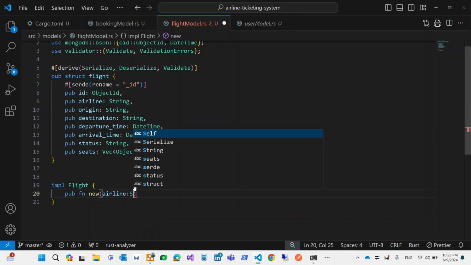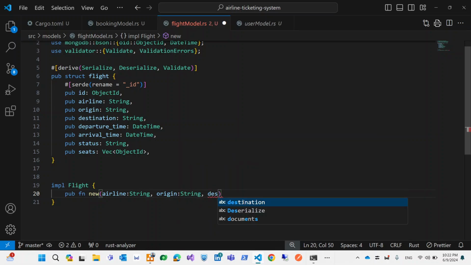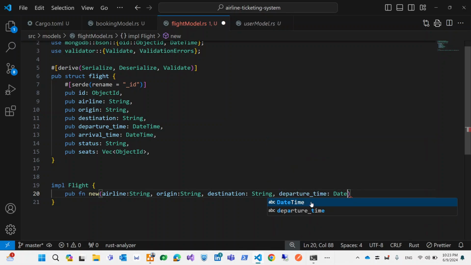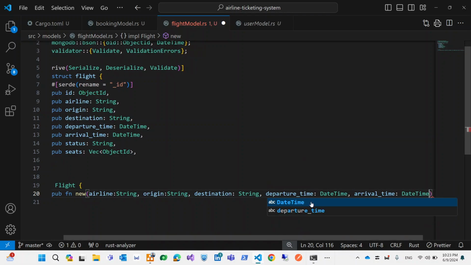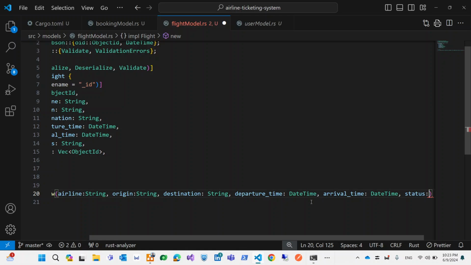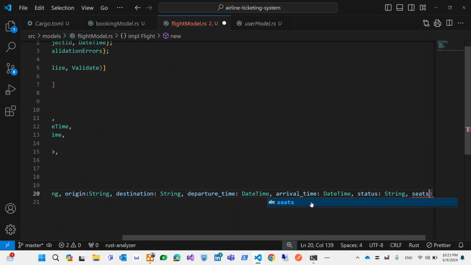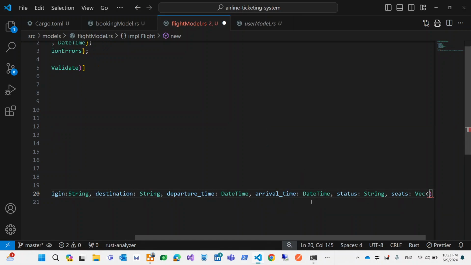Airline string, origin string, destination string, departure time DateTime, arrival time, which is DateTime, and the status, which is a string, and of course some seats, because each flight will have seats, which is a vector of what? Of ObjectId.